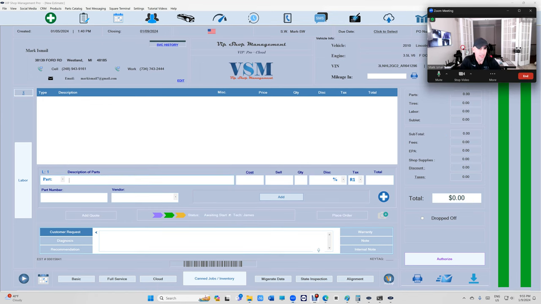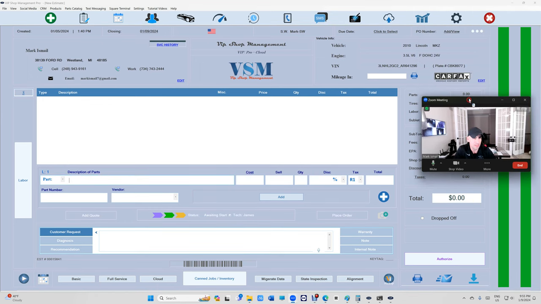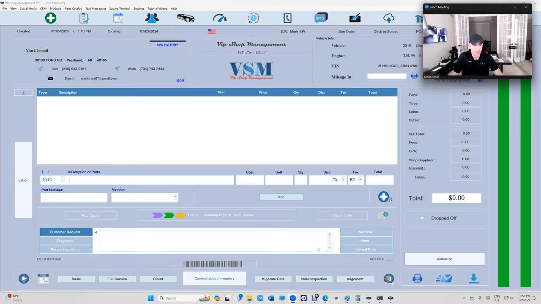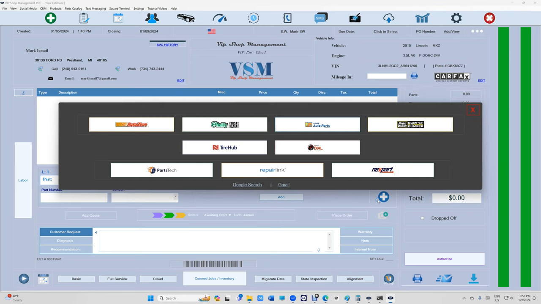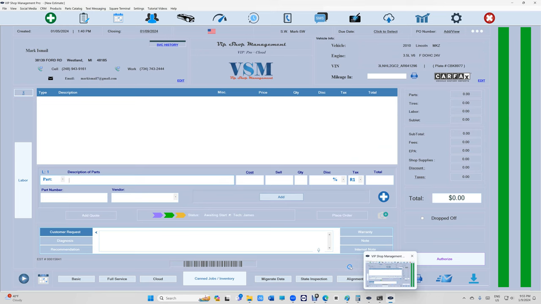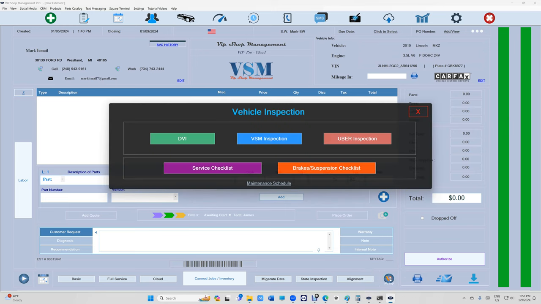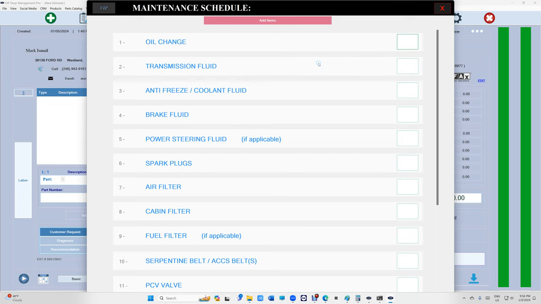We have an estimate right here. Let's say it's for this Lincoln MKZ. And we're going to click on the plus sign right here. I'm sorry, not the plus sign, vehicle inspection right there. I put it right there for now. I might move it, but that's fine. Under vehicle inspection, click on maintenance schedule, and it's going to list the stuff for you.